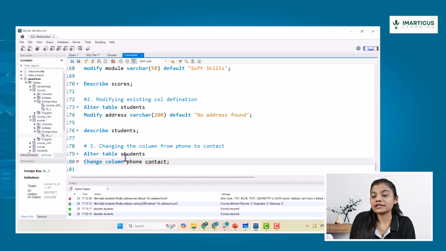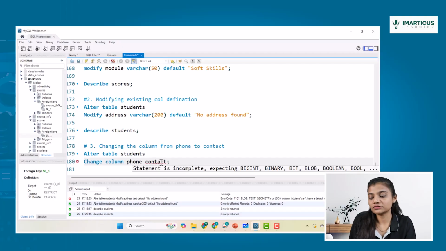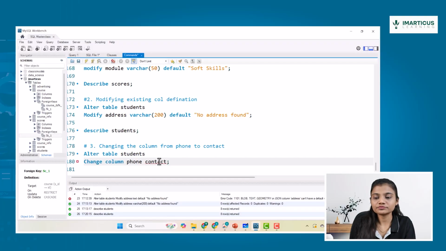So let's say I write it as bigint. Here, when I execute it, it has been changed, and when I see the table, you can see it was earlier phone, but it is now contact. So these are the changes which we can see in our table. All those changes are structural changes.